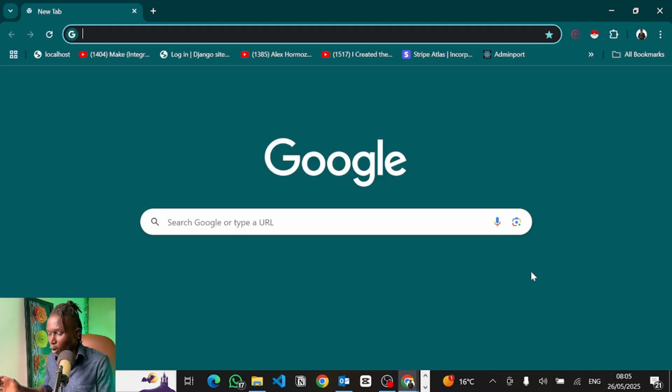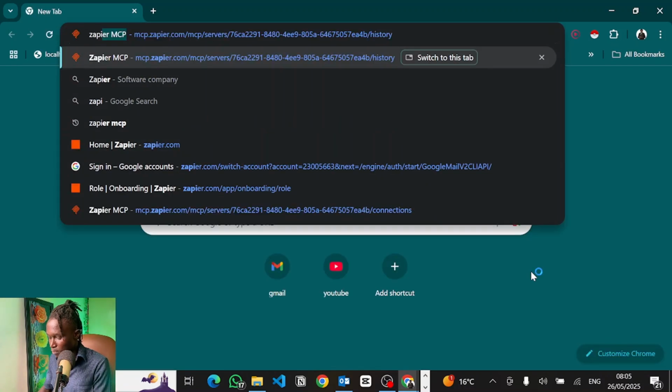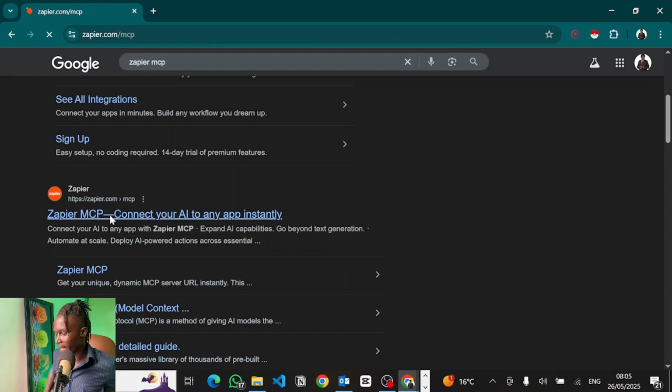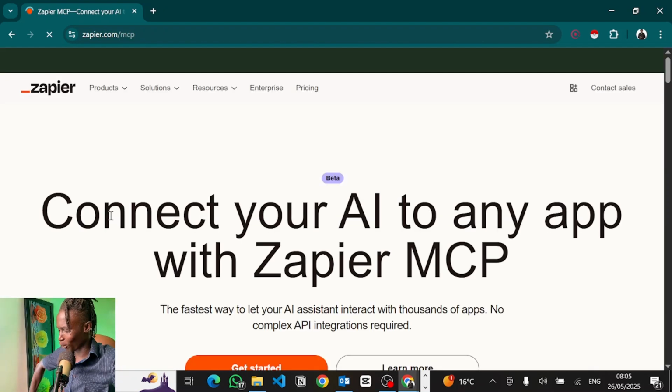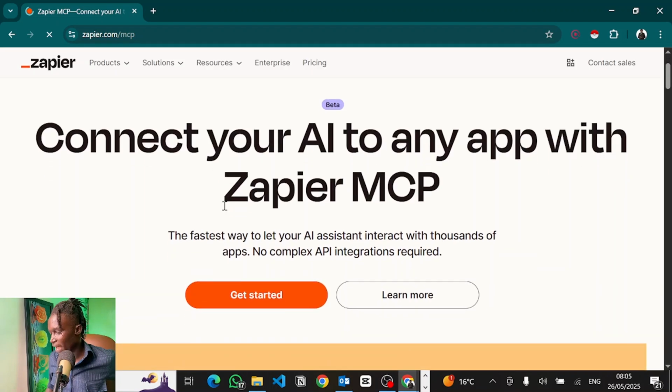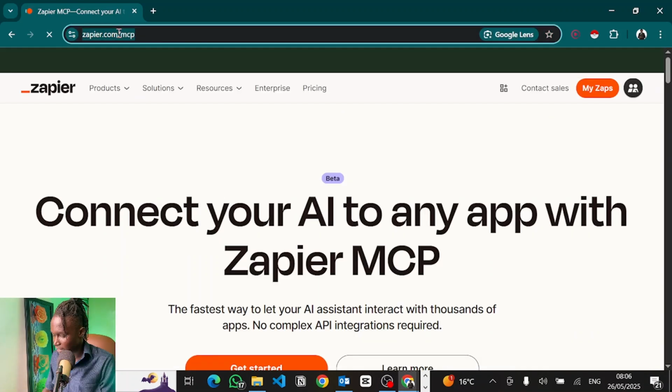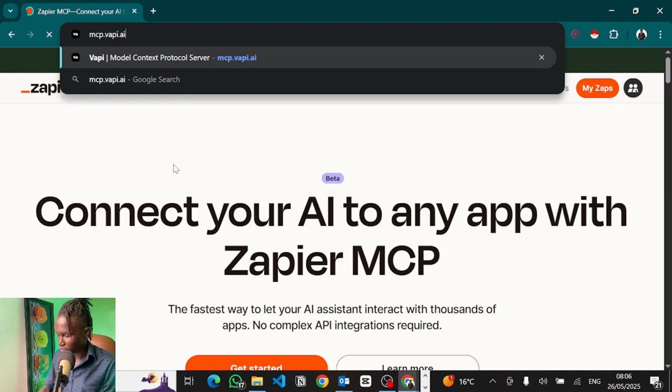So you'll open a new tab, search Zapier MCP. Scroll down here, you'll see Zapier MCP. Connect your AI to any app instantly. Quite some proper copywriting. Then you'll go ahead and click Get Started. Just follow the procedures. If you don't have a Zapier account, then log in to your dashboard. Since I am already logged in, I'll just search mcp.zapier.com.